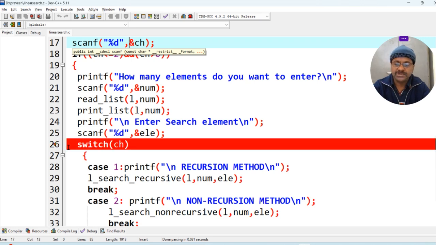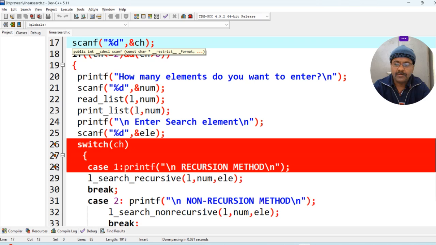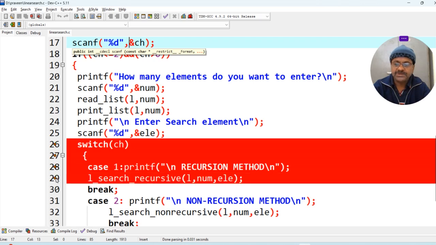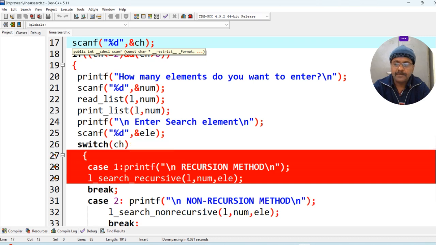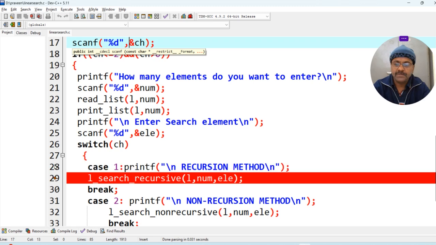Choice, switch case. In this, many cases will be there. According to our choice, the concerned case will be executed. What I have given earlier, my choice is 1 for the recursion method. Switch case begins. This is the conditional statement. Next, search recursive. Here I am going to call my recursive function.